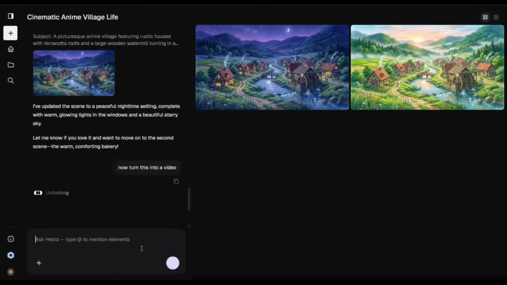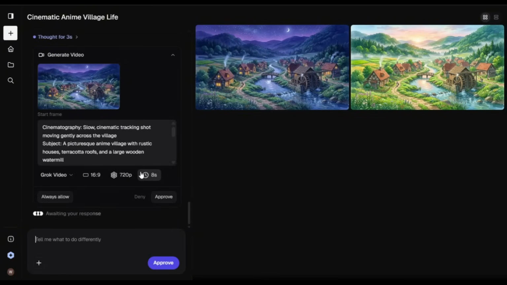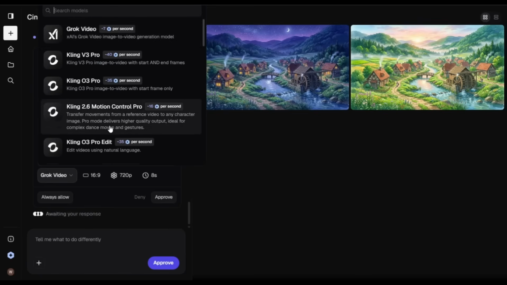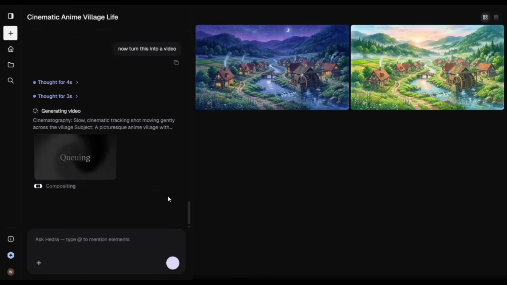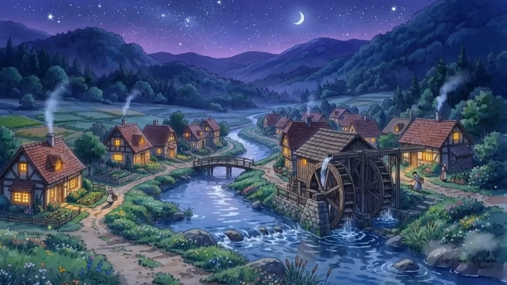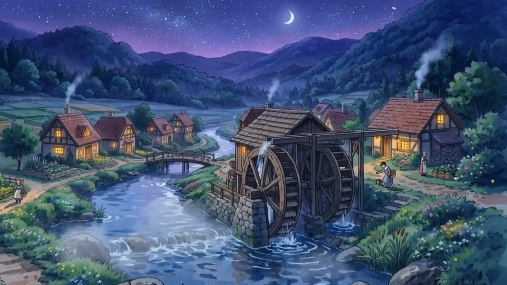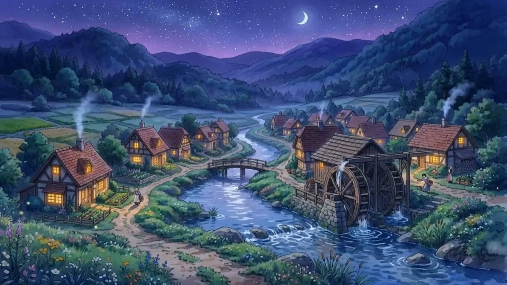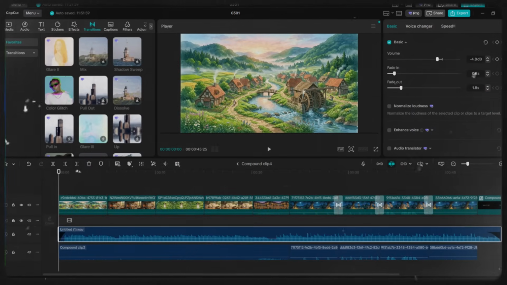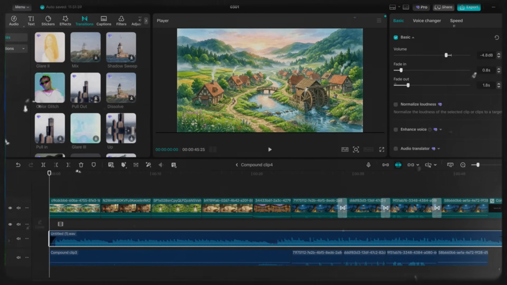Now let's turn this into a video. I'll type the command. It's analyzing the image and drafting the motion prompt automatically. From here, I can choose the video model. I'm going with Grok, good results, and fewer credits. Let's approve it. And here's the output. The motion is smooth. The pacing looks natural. It actually feels like an anime sequence. From here, you just repeat this process for the rest of the scenes. Then I'll assemble everything inside CapCut, adjust pacing slightly, add a cinematic filter, and that's it.